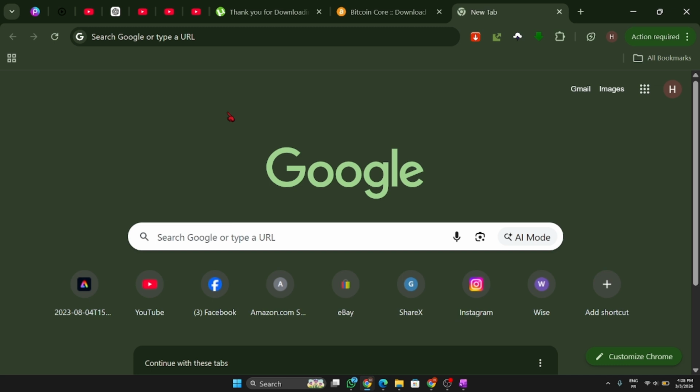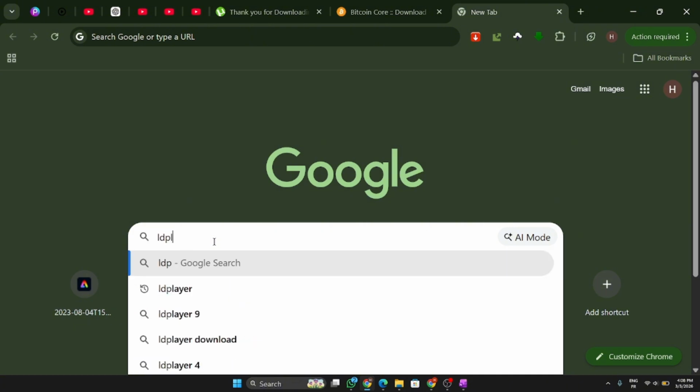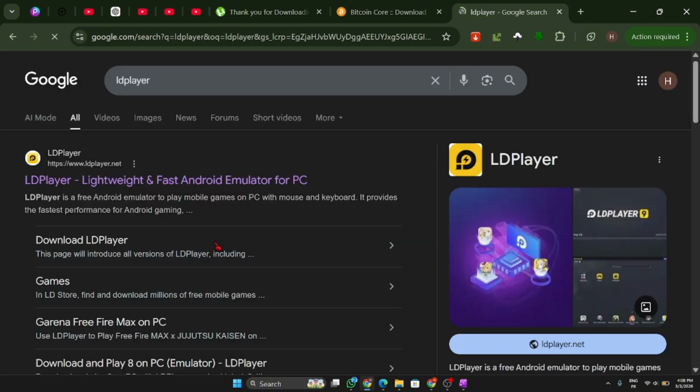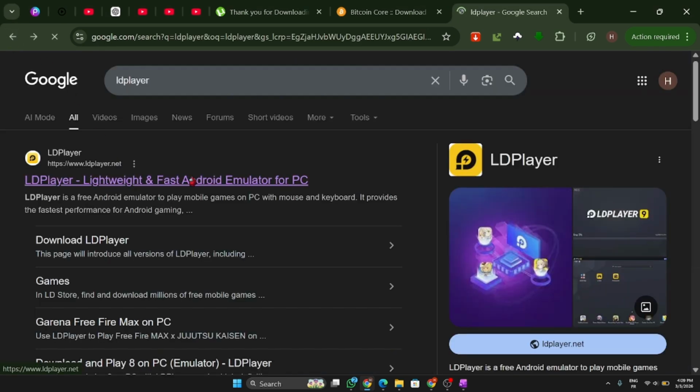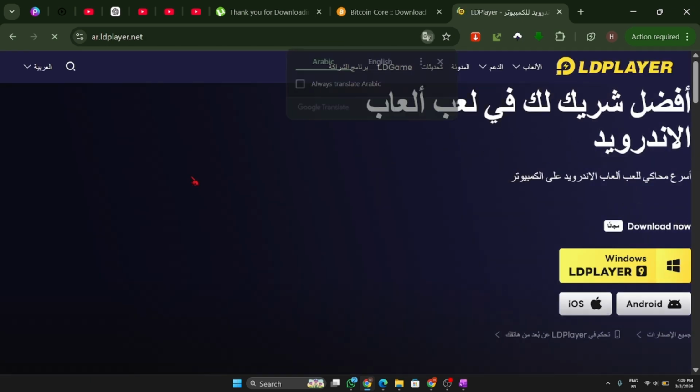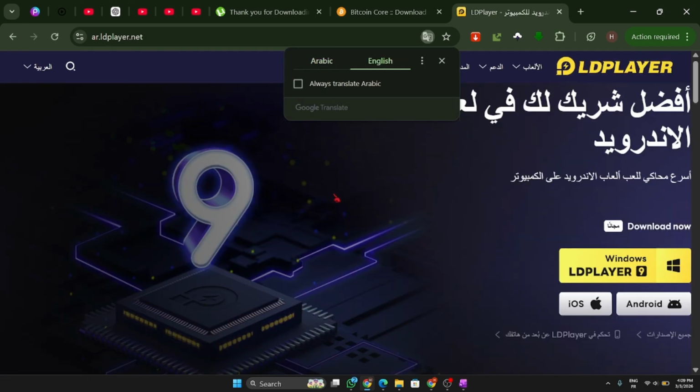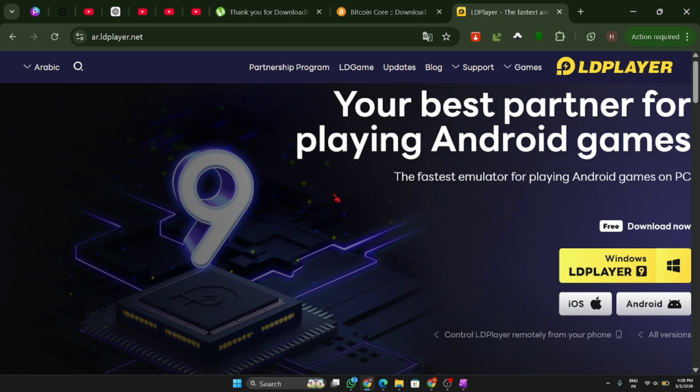First, you're going to open any web browser of your choice and search LD Player. LD Player is an Android emulator that allows you to run mobile apps and games on your computer, and we will use it to install Among Us. And here you're gonna need to install LD Player by just clicking here.